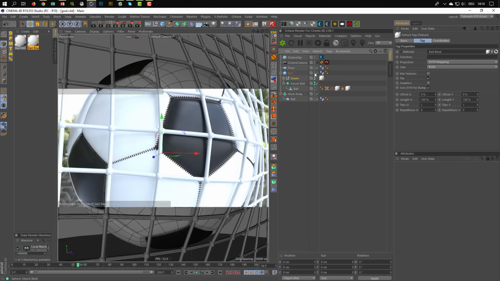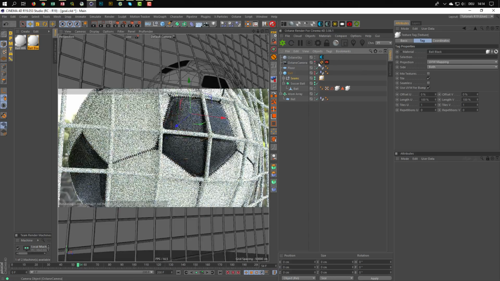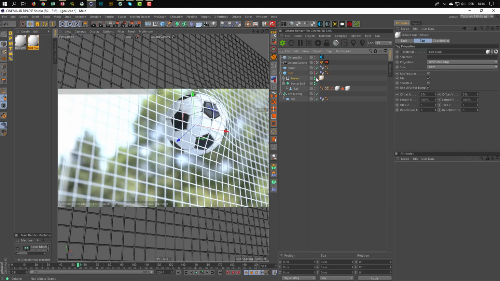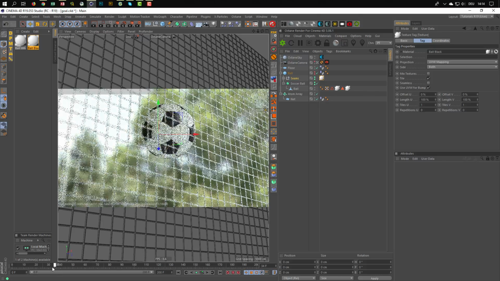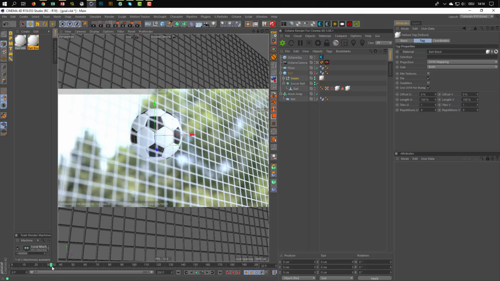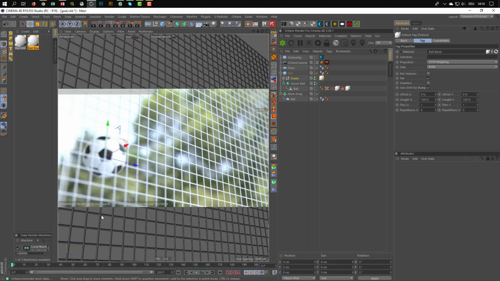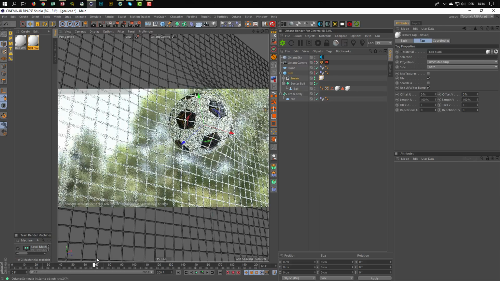Save everything, don't forget to save in between. And we have still cached everything, so the animation we should be able to scrub through. So go to here and see how the depth of field works. You see, works great.